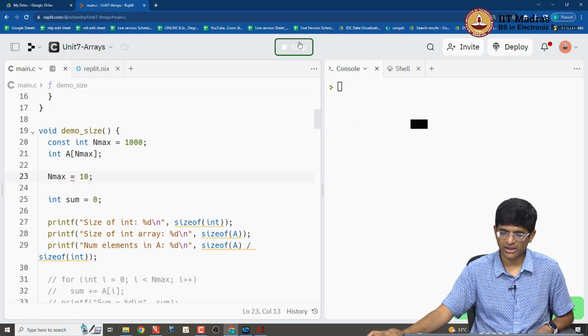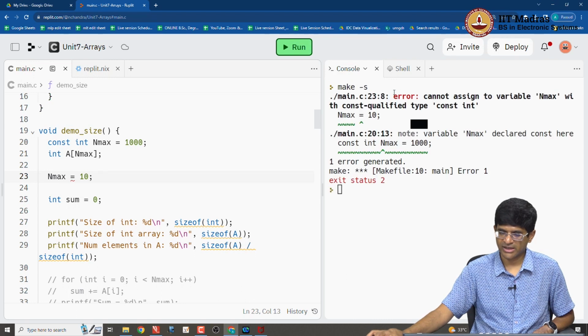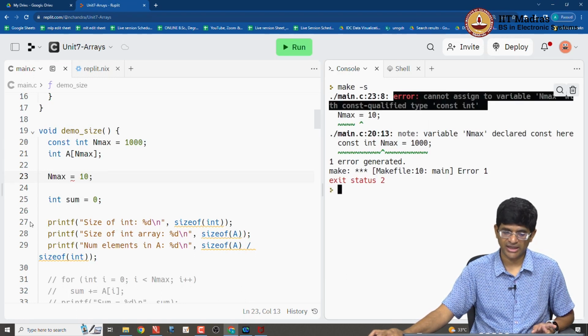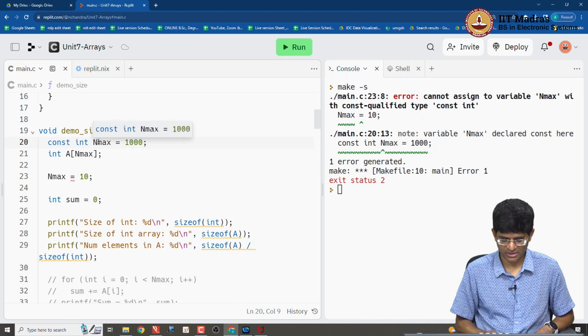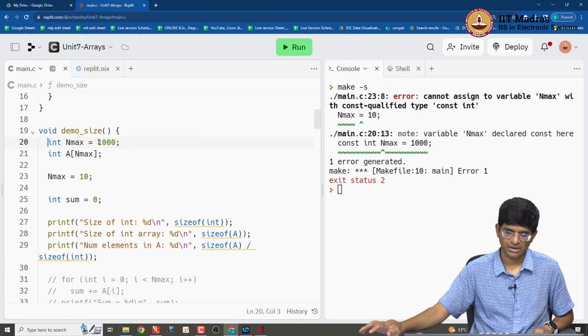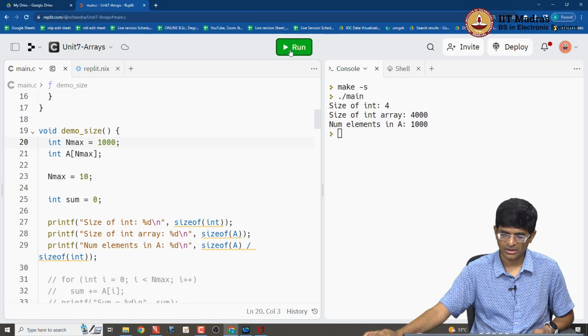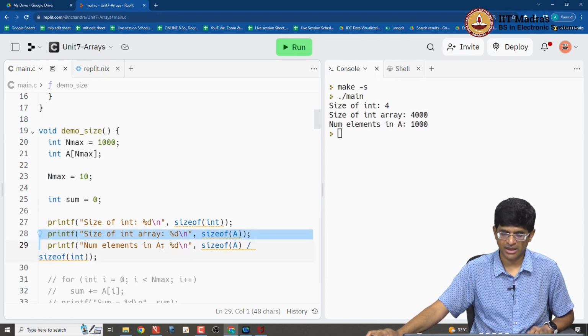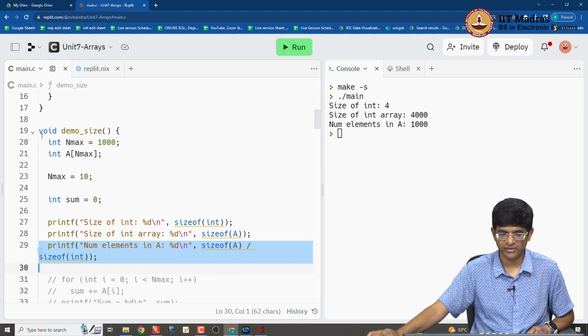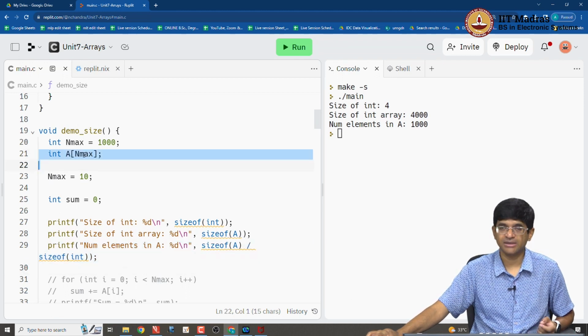What happens if I actually try to run it? As expected, right, exactly that same error which came in the editor out there is also going to come out here. But now what happens if I remove the constant, right, and then run it? Look at what happened. I have changed the value of nmax to 10, but the size of A remained 4000 and the number of elements in A remained as 1000. In other words, it took the value of nmax at the point where the variable was declared and used that to perform the computation, okay.